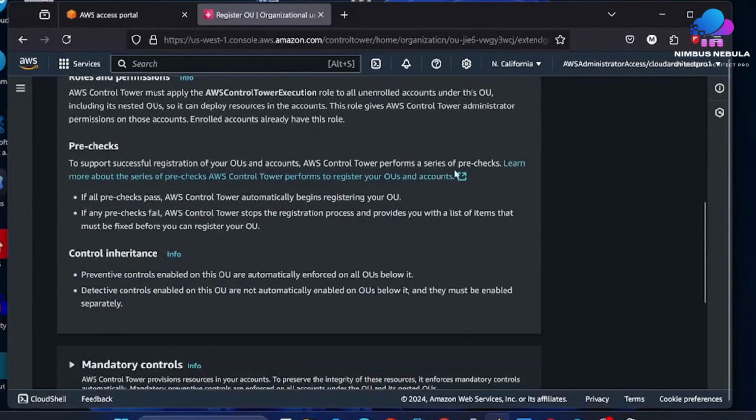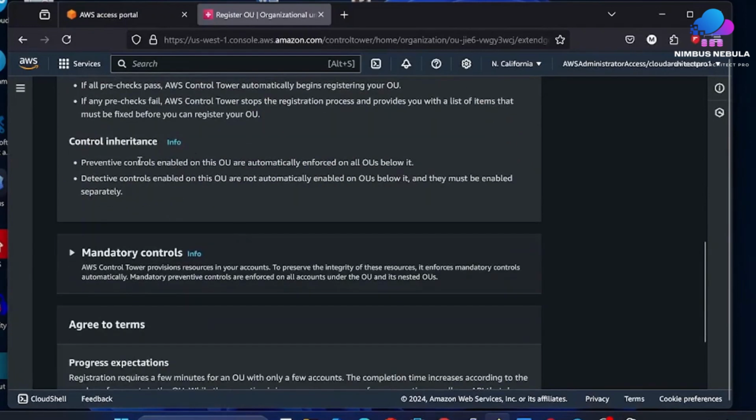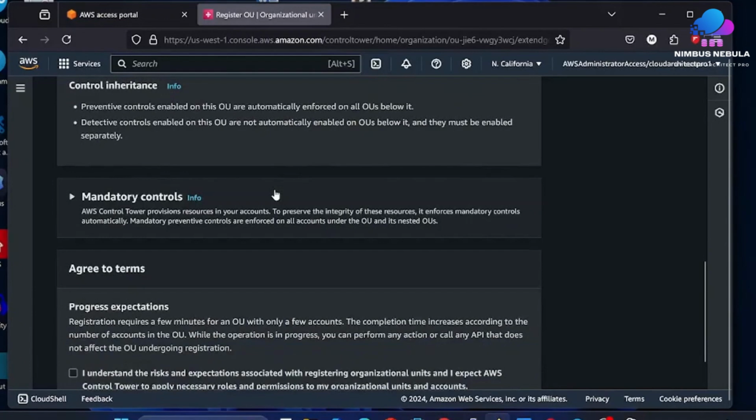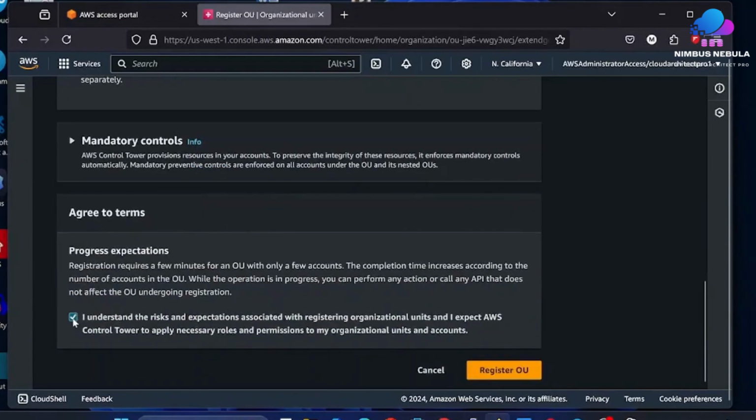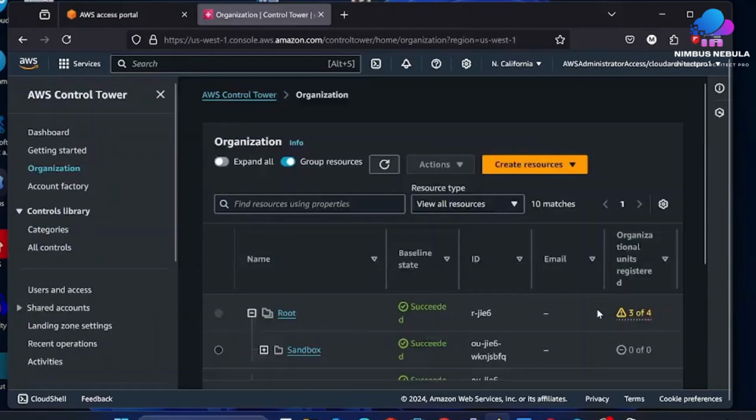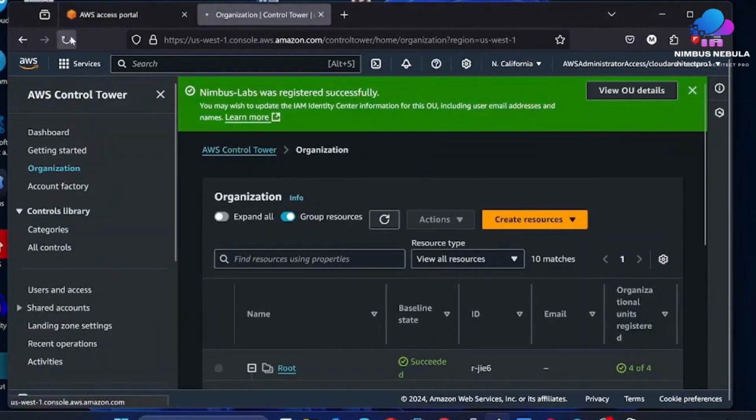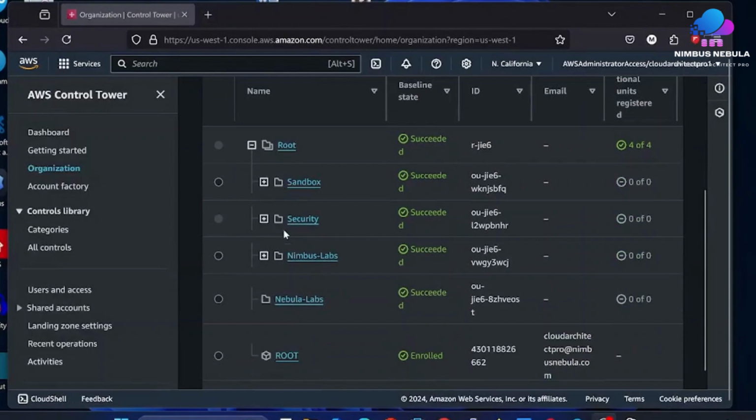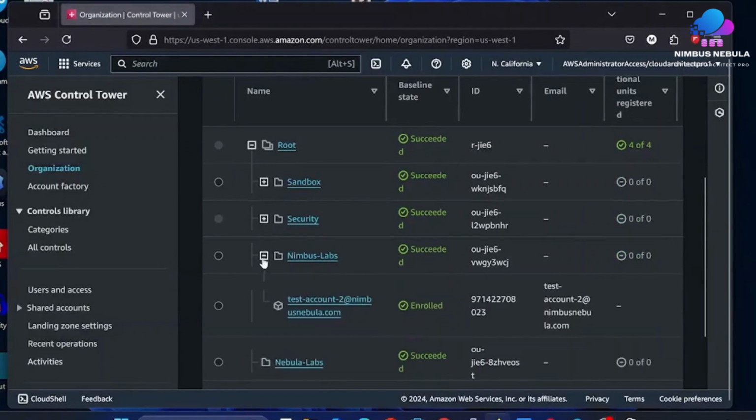If any issues are found, it pauses the process to address them. Controls. Preventive controls will apply automatically to this OU and any nested OUs, while detective controls need separate enablement. Agree and register. After agreeing to terms, AWS Control Tower will begin the registration, which typically completes within minutes. With that, Nimbus Labs is now registered and ready for secure management under AWS Control Tower.